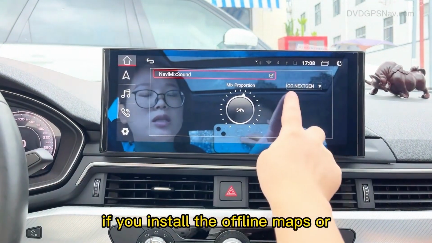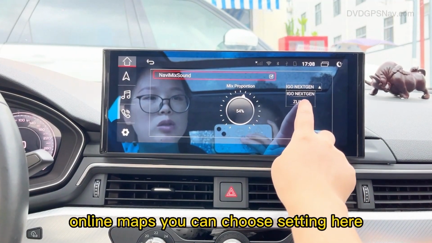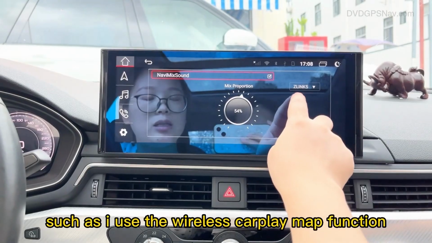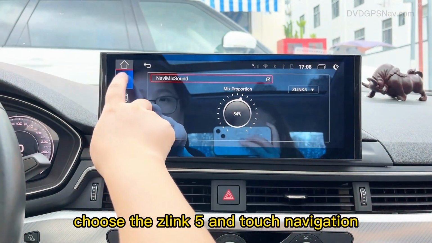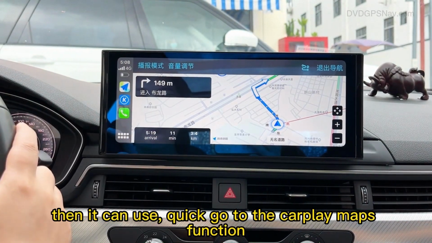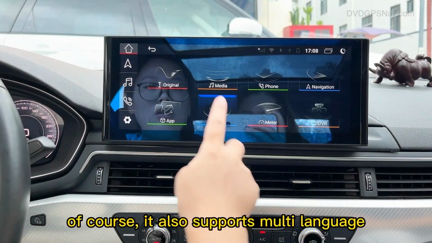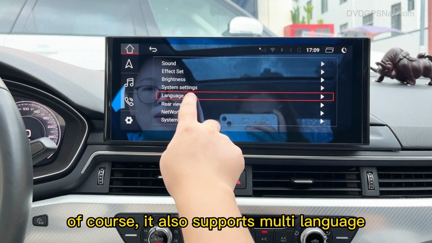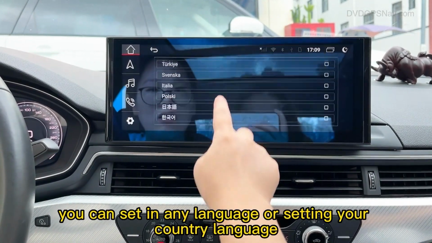If you install the offline maps or online maps, you can choose setting here, such as I use the wireless CarPlay map option. Choose the dating file and the touch navigation. Then you can use quick go to the CarPlay maps function. Of course, it also supports multi-language. You can set in any language or set in your country.